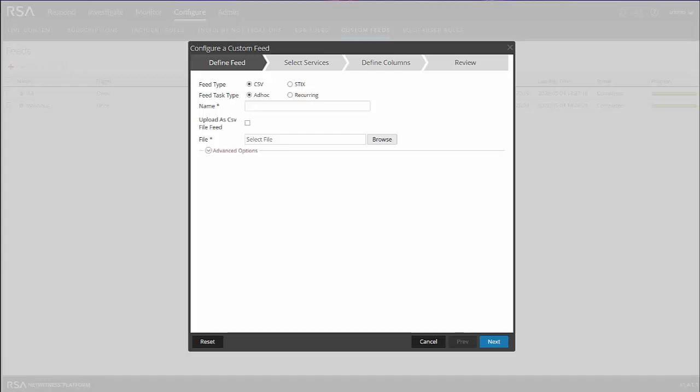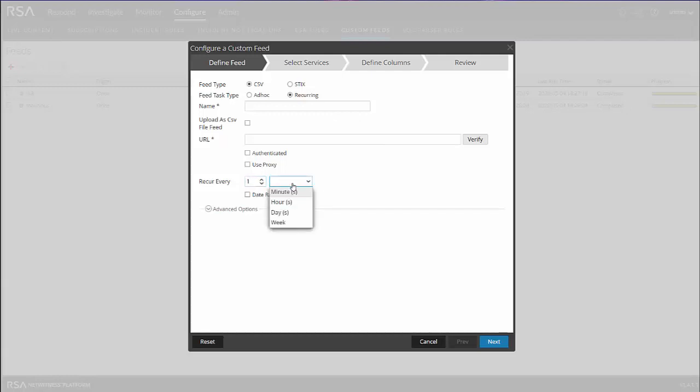Once we do that, there's two different types of feeds. I can either do a CSV or a STIX feed. The two examples we're going to be going through right now will be using CSV. The other task type is ad hoc or recurring. With an ad hoc type feed, I give it a CSV file and it goes and does its thing. If I do a recurring feed, however, it will ask for a URL where it can pull the file down. So if you're hosting some CSVs with malware or some sort of threat intel, you can have the system pick those up and recur every 1 minute, hour, day, week, and any combination thereof. But for our simple example, we're just going to do an ad hoc type feed.